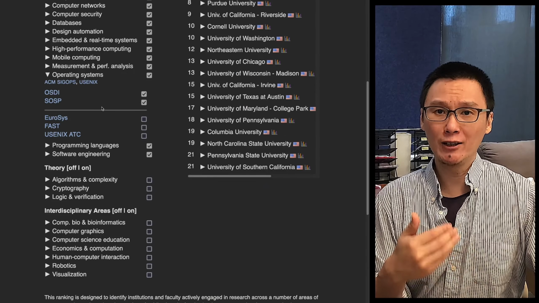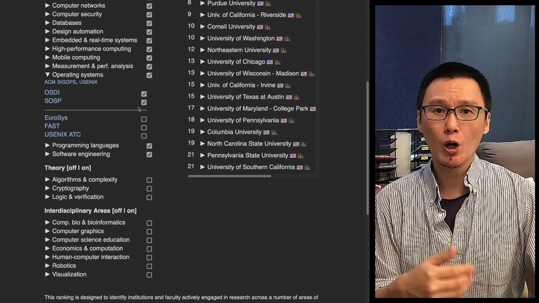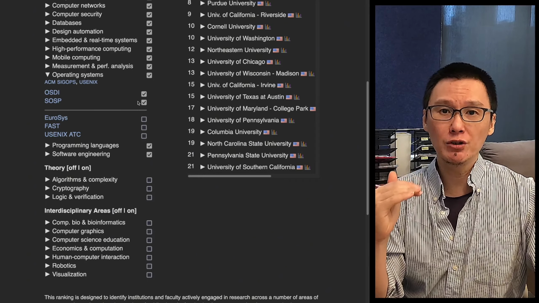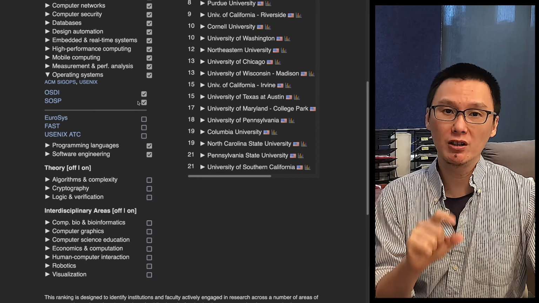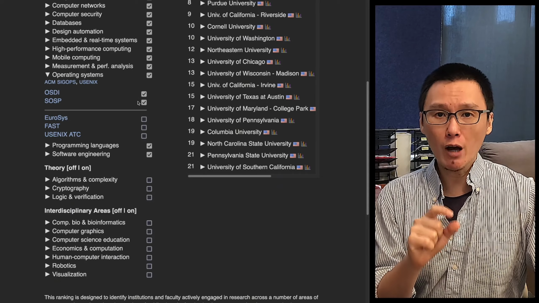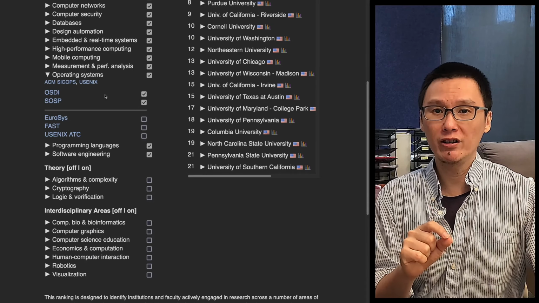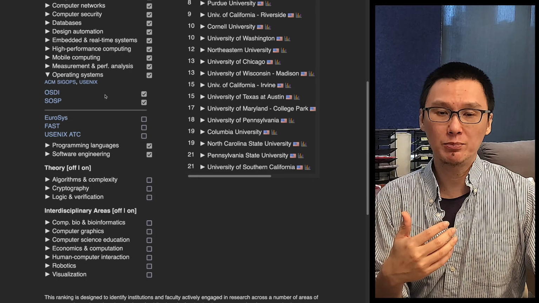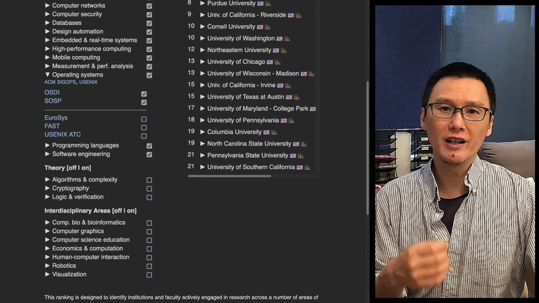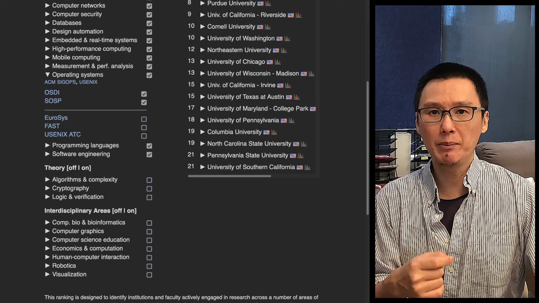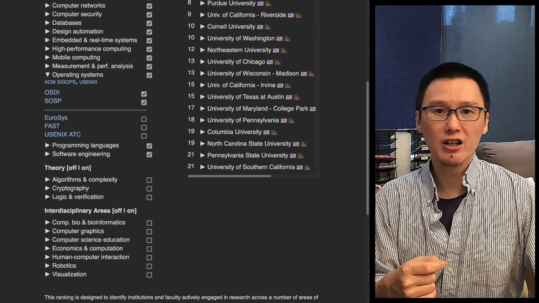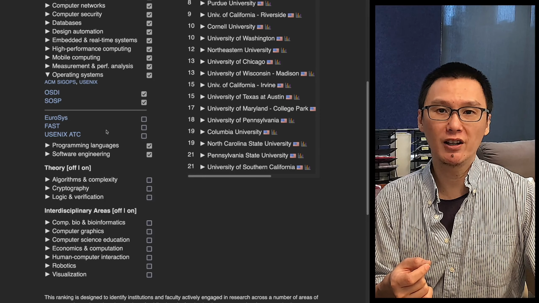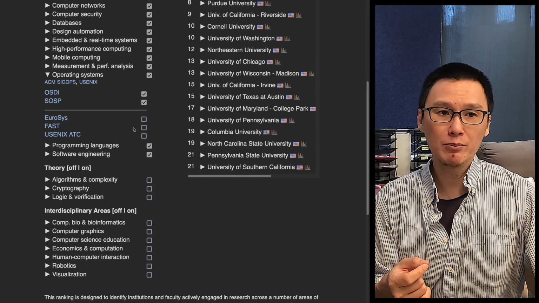Okay, we have OSDI and SOSP that are checked by default. What does this tick mark mean? Well, CSRankings basically ranks universities based on how many papers they publish in these top conferences. The top 2 ones in operating systems are OSDI and SOSP, but it doesn't mean that other conferences are less prestigious. But it is true that it is harder to get your papers accepted at OSDI or SOSP. The other operating system conferences you will see in this category are EuroSys, FAST, and USENIX ATC. You can check them too, right?